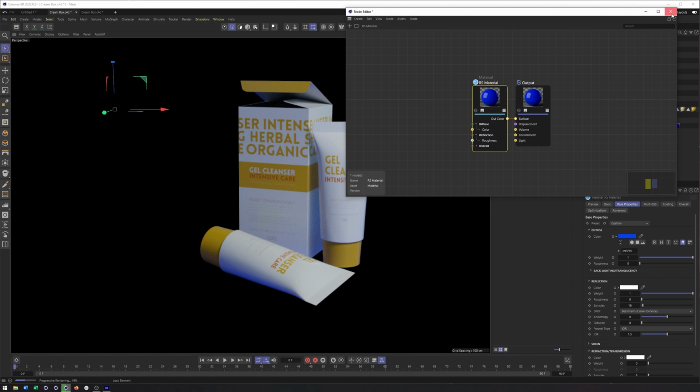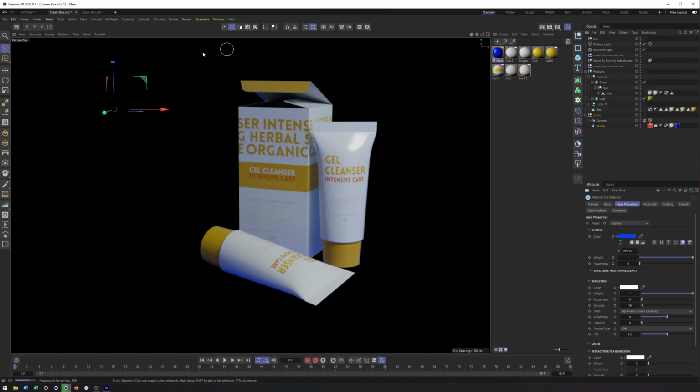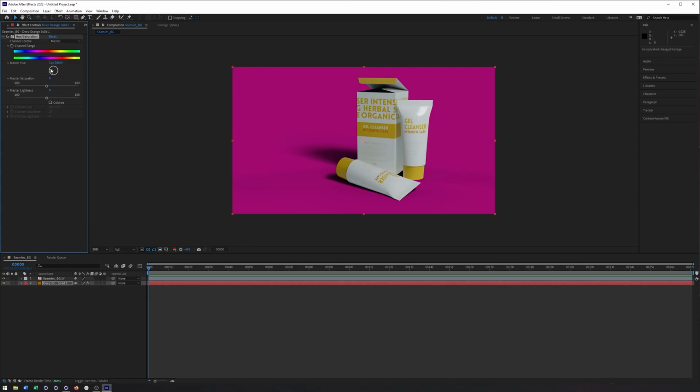And if we don't want that, well, then using a desaturated color or gray like we had, and then adding the color in After Effects is definitely the way to go.